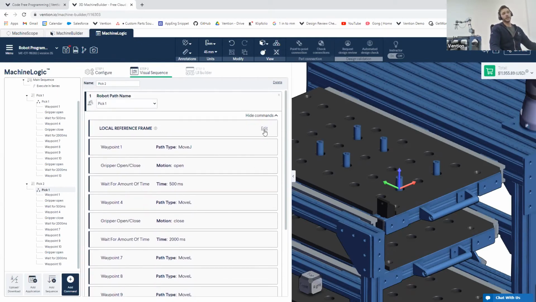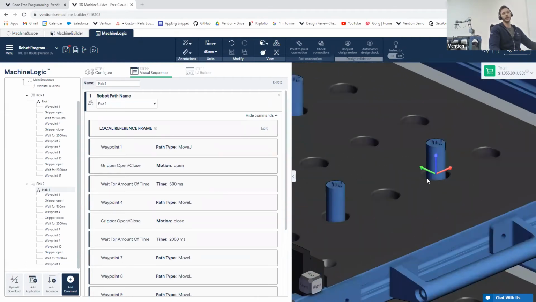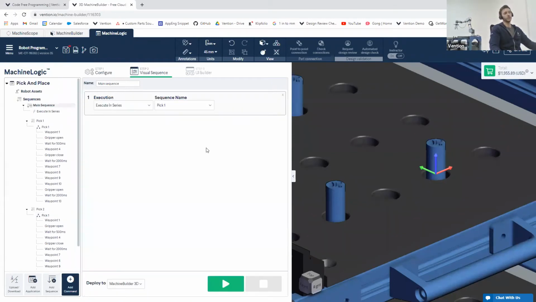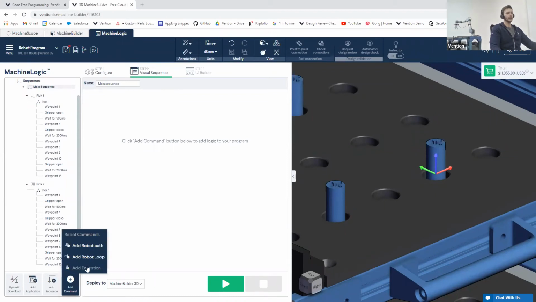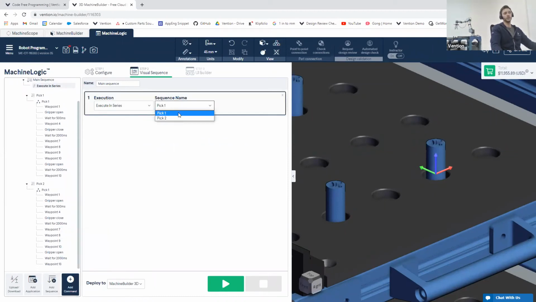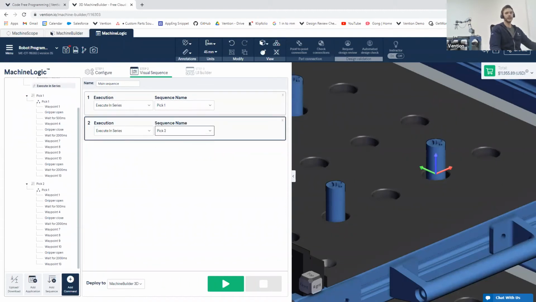From here, the only thing that I really need to change is the local frame of reference. So you'll see if I do play this, it will try to pick up from the same location since it's referencing this initial point. If I edit this, I am able to change it to pick up from the second location over here. From here, I can actually go back to my main sequence and rebuild my program. Just to show you how easy it's done, I'll actually delete the initial portion over here, go down to add command, add execution, and from here, I do have the option to select from the sequences named either pick 1 or pick 2. In this case, I'll leave pick 1, add a second execution, and select pick 2.